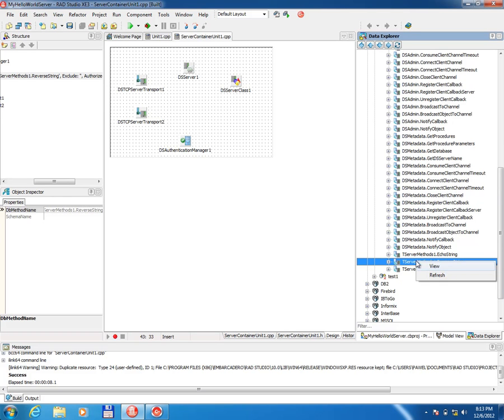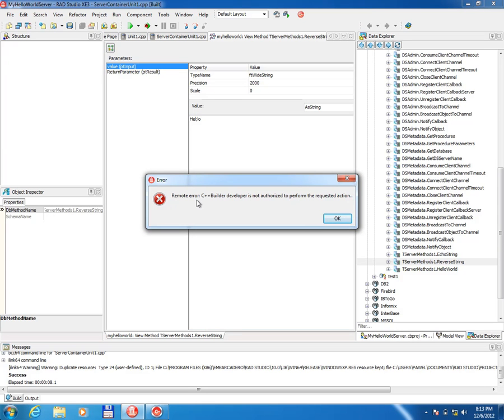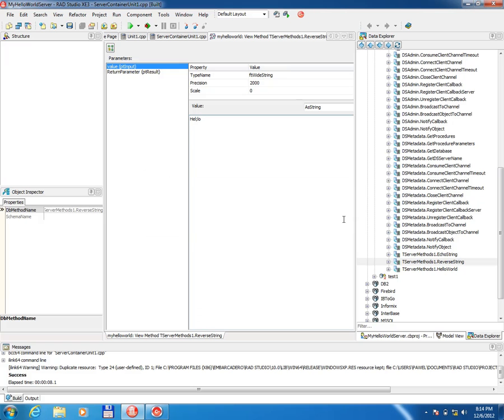Now I can try to call it, and it should not work because I'm not admin. I'm going to type hello or whatever I want, click on execute, and I get this remote error: C++ Builder developer is not authorized to perform the requested action. That's exactly what I want. This is exactly the same error that the client would receive when trying to call this method.